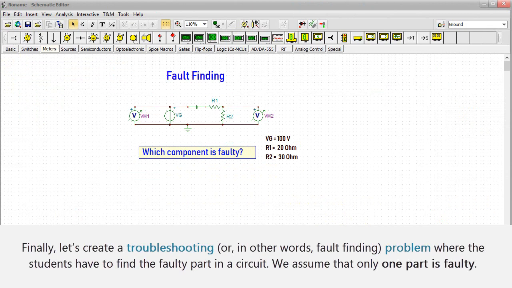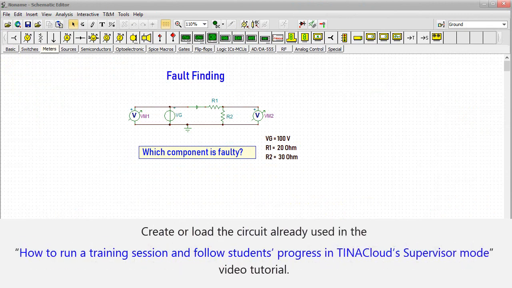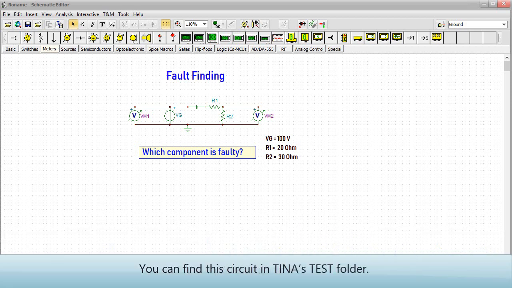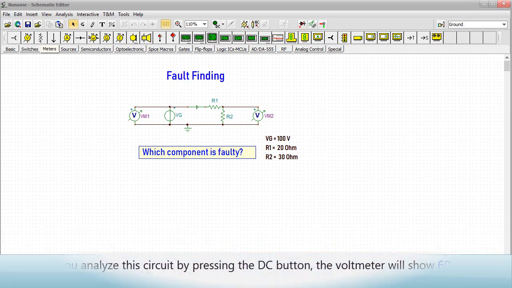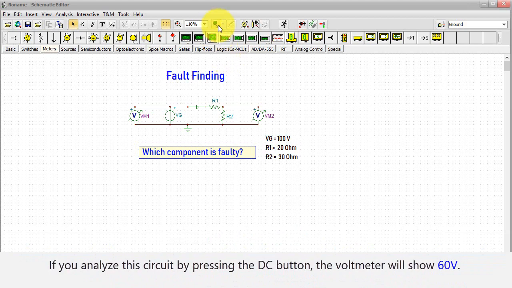Finally, let's create a troubleshooting, or in other words, fault-finding problem, where the students have to find the faulty part in a circuit. We assume that only one part is faulty. Create or load the circuit already used in the How to Run a Training Session and Follow Students' Progress in Tina Cloud's Supervisor Mode video tutorial. You can find this circuit in Tina's test folder. If you analyze this circuit by pressing the DC button, the voltmeter will show 60 volts.